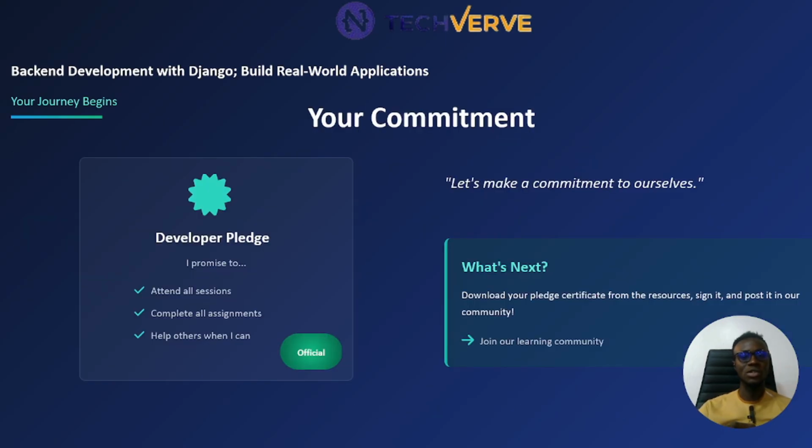For your success through this course, I will encourage you to make a personal commitment. This is between you and yourself. You make a personal commitment, your developer pledge, where you promise yourself to attend all lectures, to complete all assignments, and to help others when you can. This is very necessary. You prepare it as a document, or print the one that will be provided, append your signature to it, and put it where you constantly see it while you're studying. This would put this commitment in your mind, and tell you that you have something to achieve, and I urge you to keep by it.